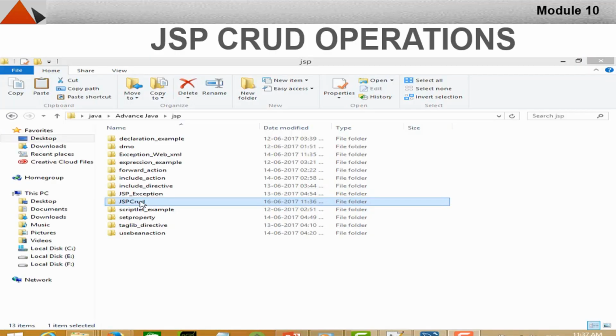Now let's see CRUD operation in JSP. You have already done CRUD in servlet. So we would not discuss much about it in this session. We will start with an example. The logic behind the program is the same as servlet. In that example we did it with servlet, in this we are doing it with JSP.